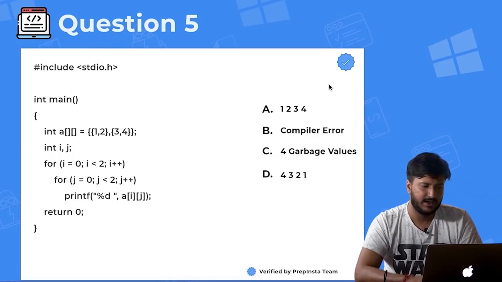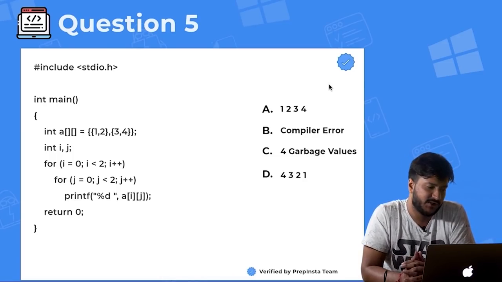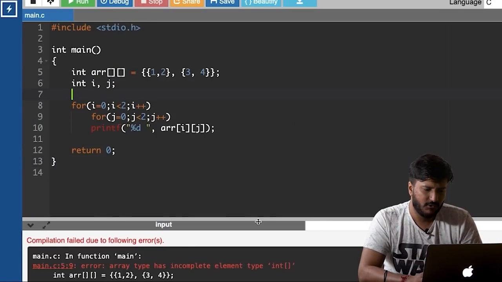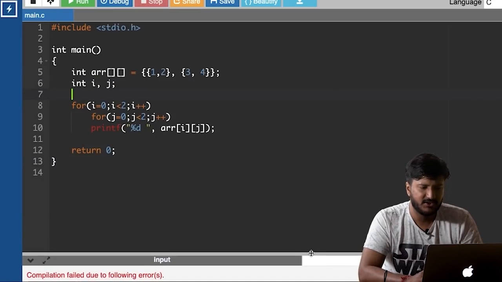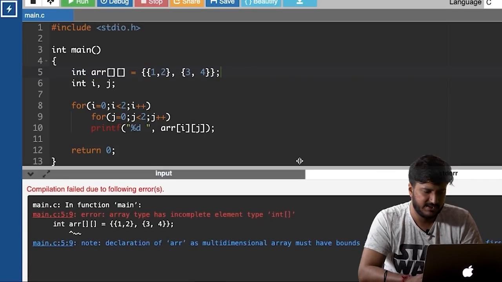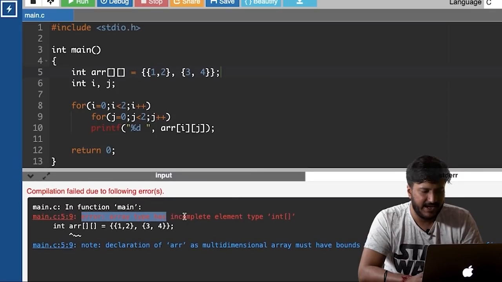So let's go ahead with the next question. Okay, so what I will do here: I've already written out this particular program, right? So what would happen here? You would actually be getting an error here. So if I run this particular program, let's go ahead and see. As you can see here, it's saying the array type has incomplete element type int, right?